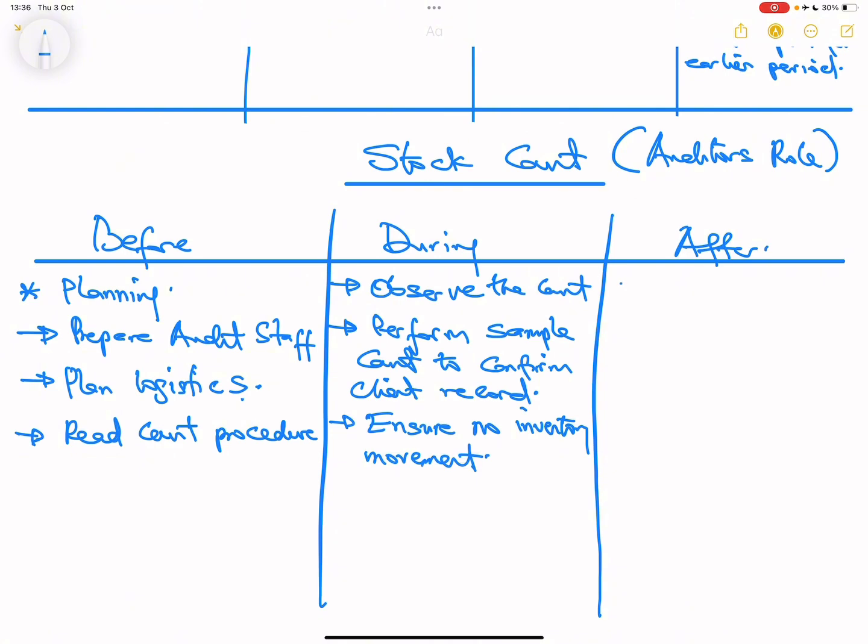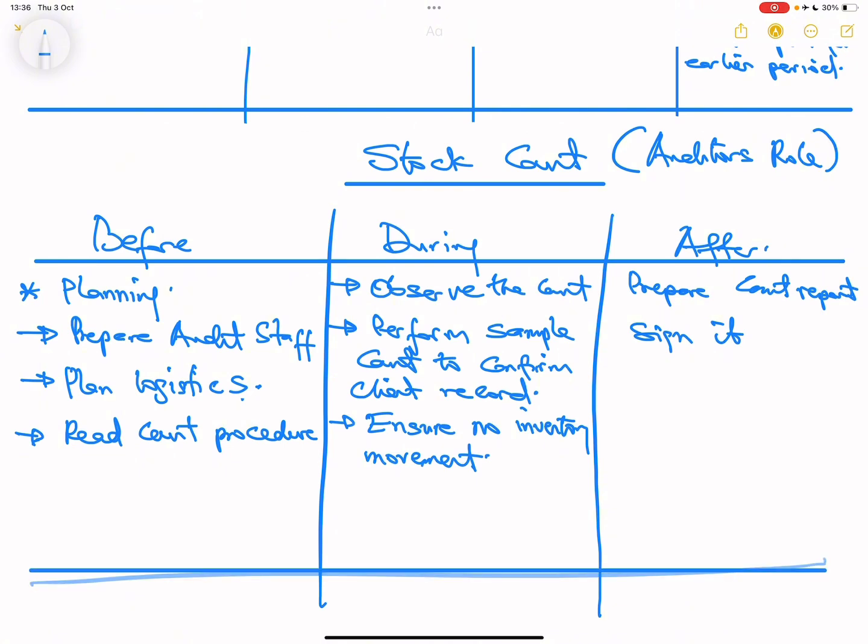And after the count, you need to prepare a count report. And you need to also sign it to show that you were there and you are happy with the numbers that you've seen. So please, you need to know in summary what auditors usually do before the stock count, during the stock count, and after the stock count. Very important, and that's where we'll end it for inventory. The next video, we'll look at PPE.